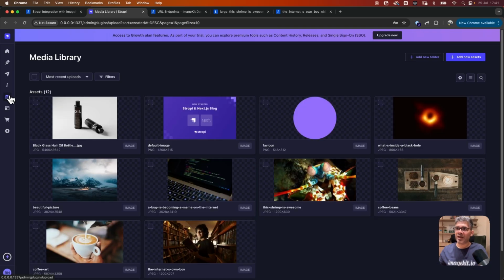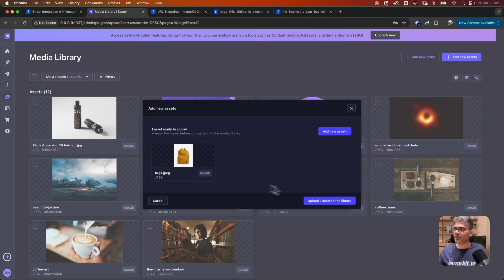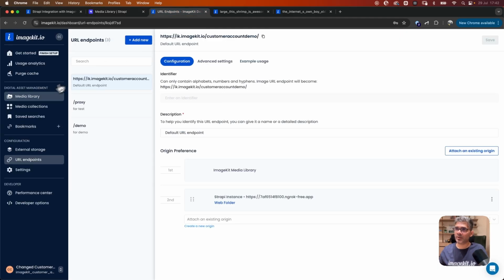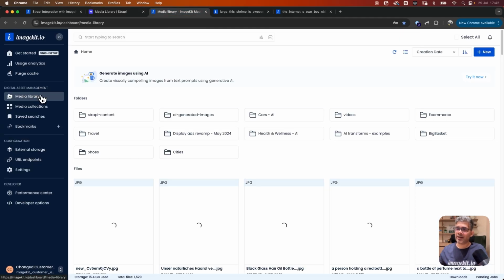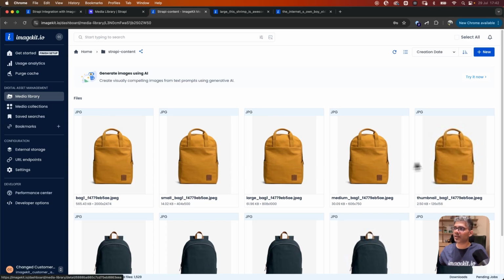Now, when I go to the Strapi Media Library and I try to upload a new asset, for example, I will upload the picture of this bag. When I upload this asset to the Strapi Media Library, it gets uploaded to the ImageKit Media Library. I'll go directly to the ImageKit Media Library to the Strapi content folder, and you can see that we have these 5 different versions of the image of the bag that gets created.